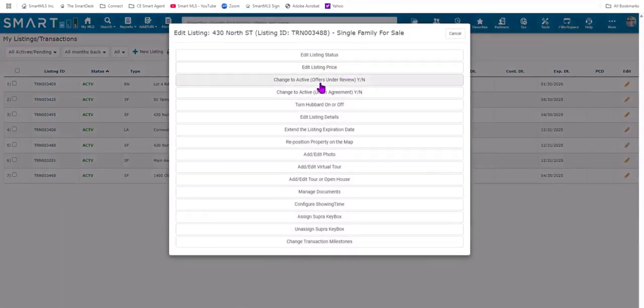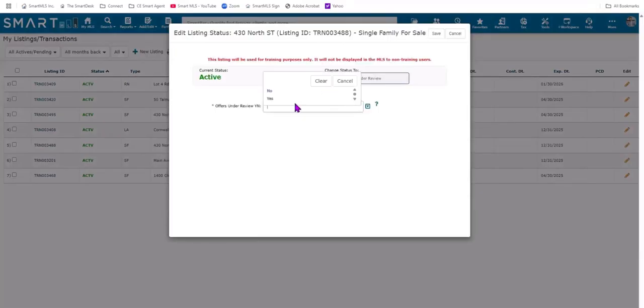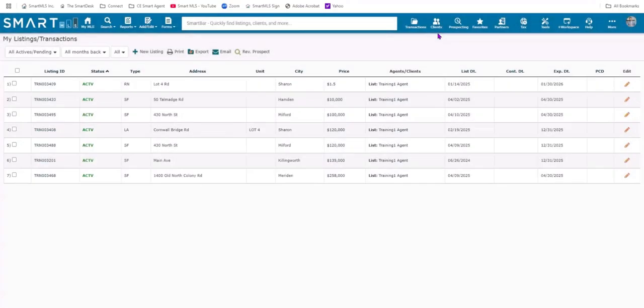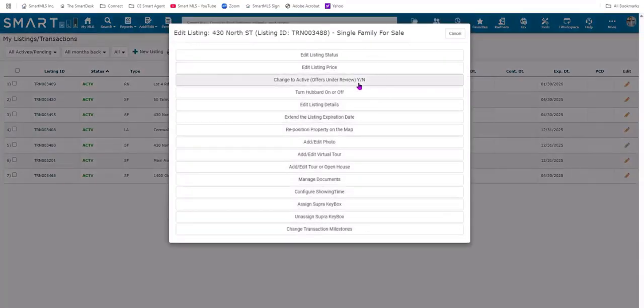All right. Change to activate offers under review, yes or no. You just click in there and click in the box. It's a simple yes or no. You click yes, click save. It's now under review. Same thing with no. You want to take it off? No. Hubbard clause on and off, same thing. Click yes or no.